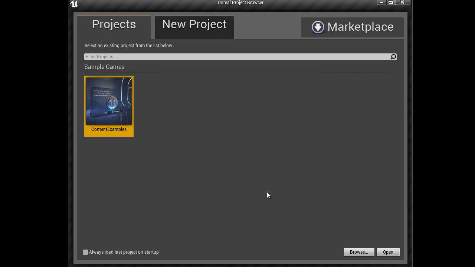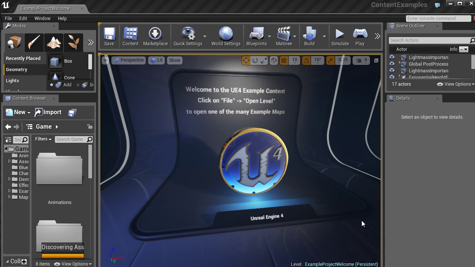You can even reuse some of the sample content to help you build your game. For example, downloading a first-person shooter example game can help you create a first-person shooter game, and so on. So to use a sample game, simply select the sample game from the Unreal Project browser window, and then click on Open.